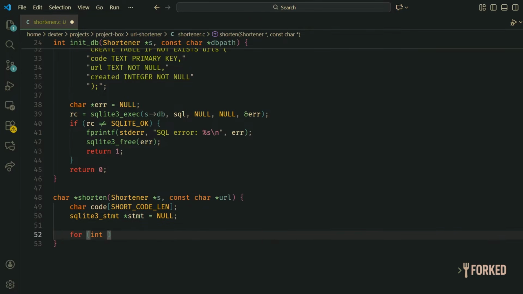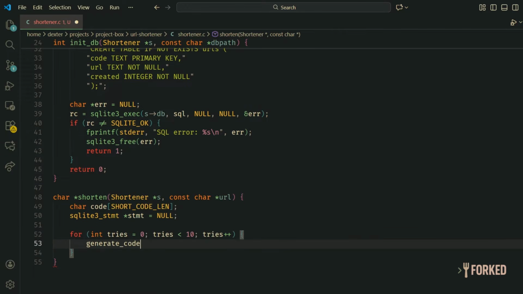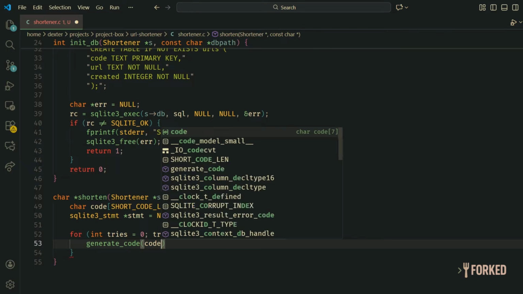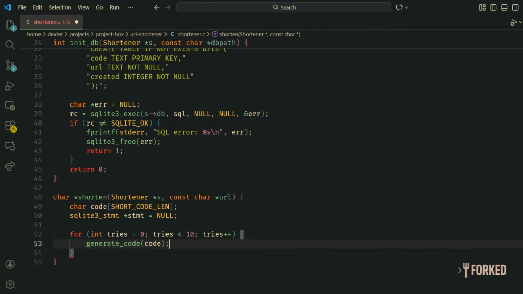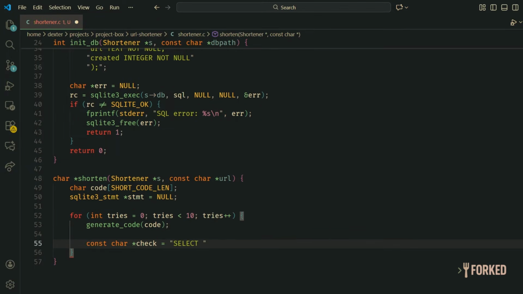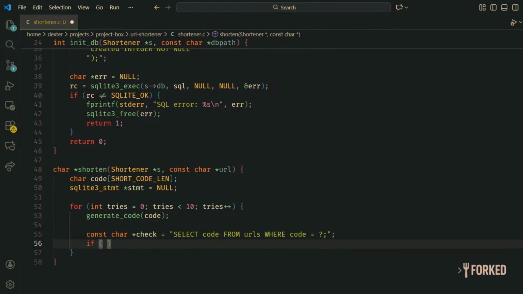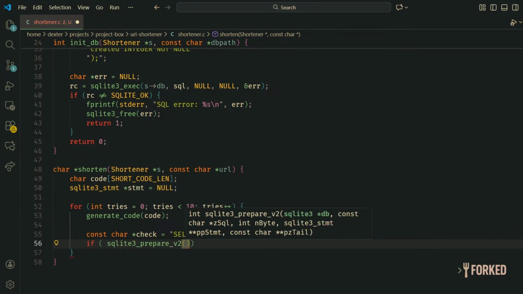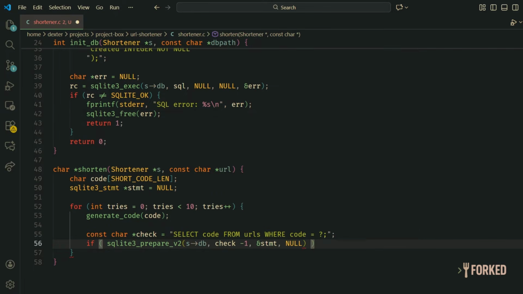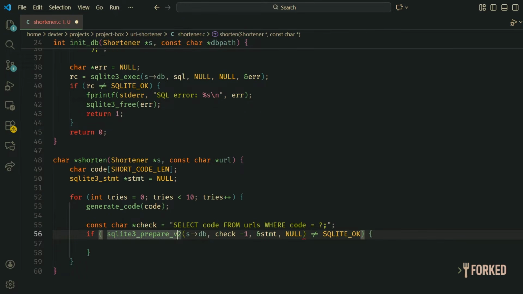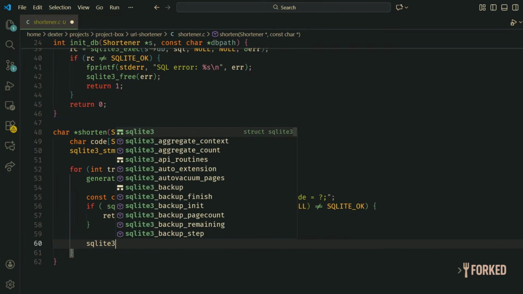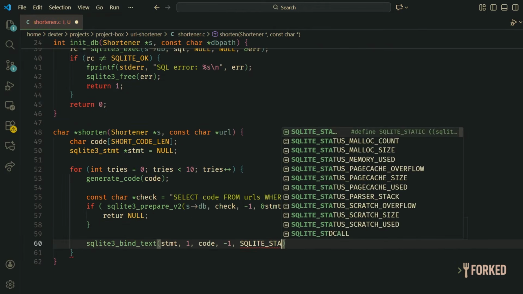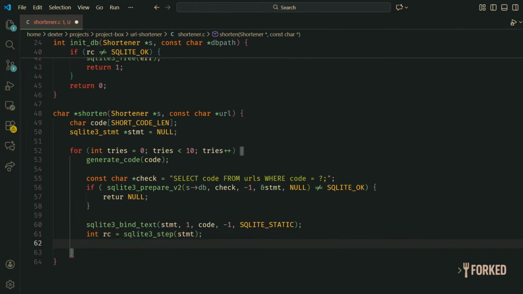The first step is to make sure that every code we generate is unique. To do that, we use a simple loop. It tries up to 10 times to generate a random code. Each time, it calls our code generation function that makes a random 6-character string from letters and numbers. After generating one, we ask the database, "Hey, does this code already exist in the table?" We do this by preparing a small query that checks for a matching code. If the database says, "No rows found," that means the code is new and unique. We then break out of the loop and continue.